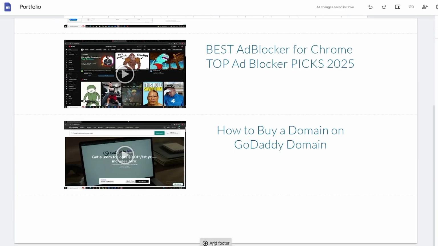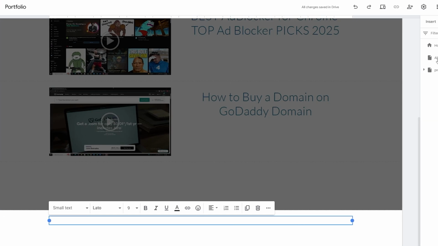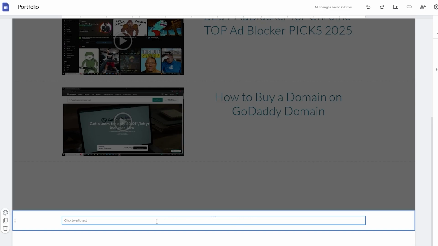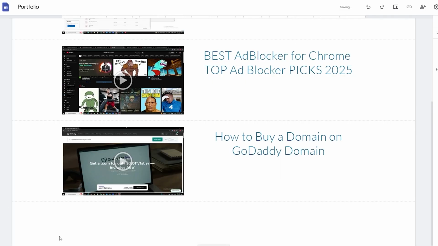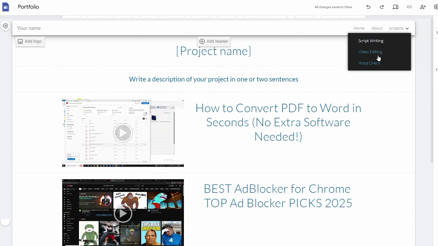Then here at the footer, you could go ahead and click on add footer, or you can just simply select some of the pages over here or whatever. But I don't think we need a footer, so I'll just get rid of that. There we go. So pretty simple. This looks good. Same thing you can do with video editing and script writing, and that should be good.